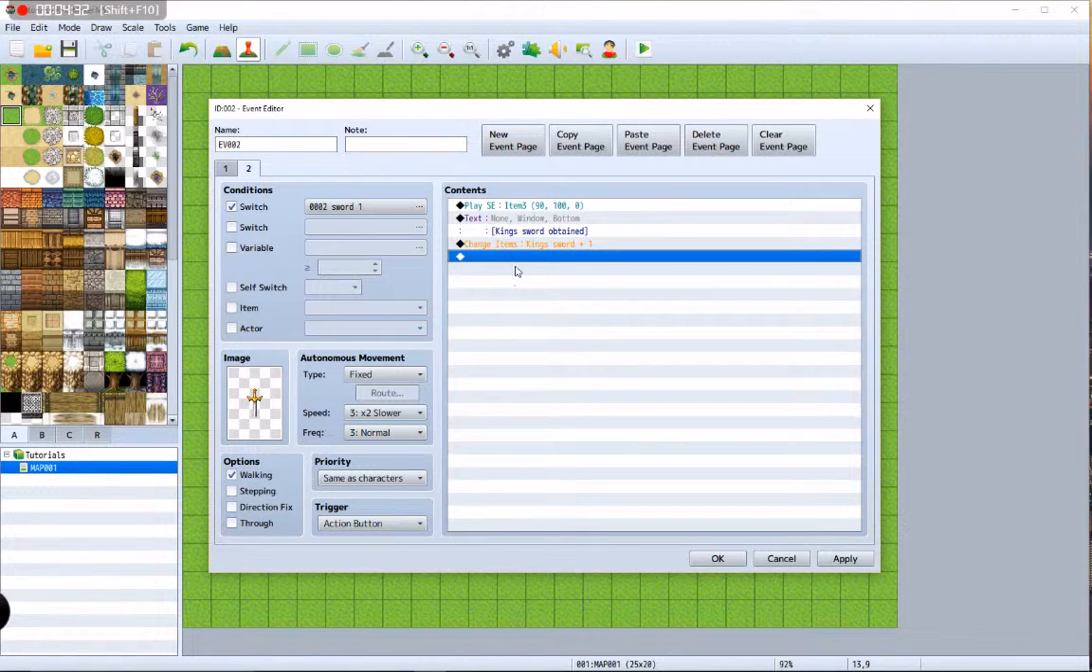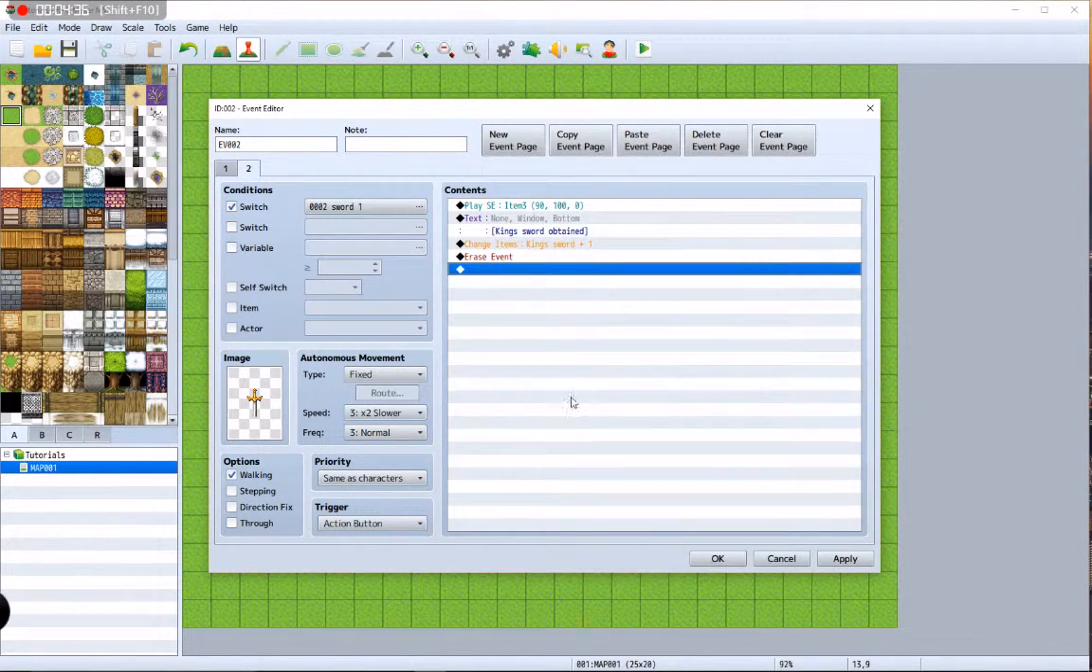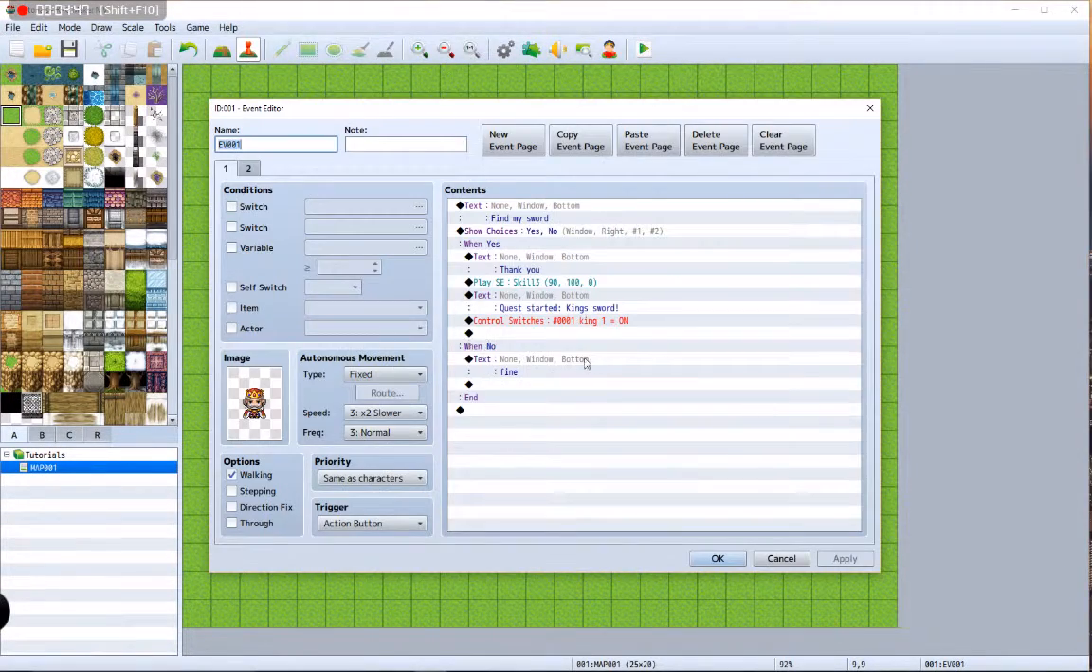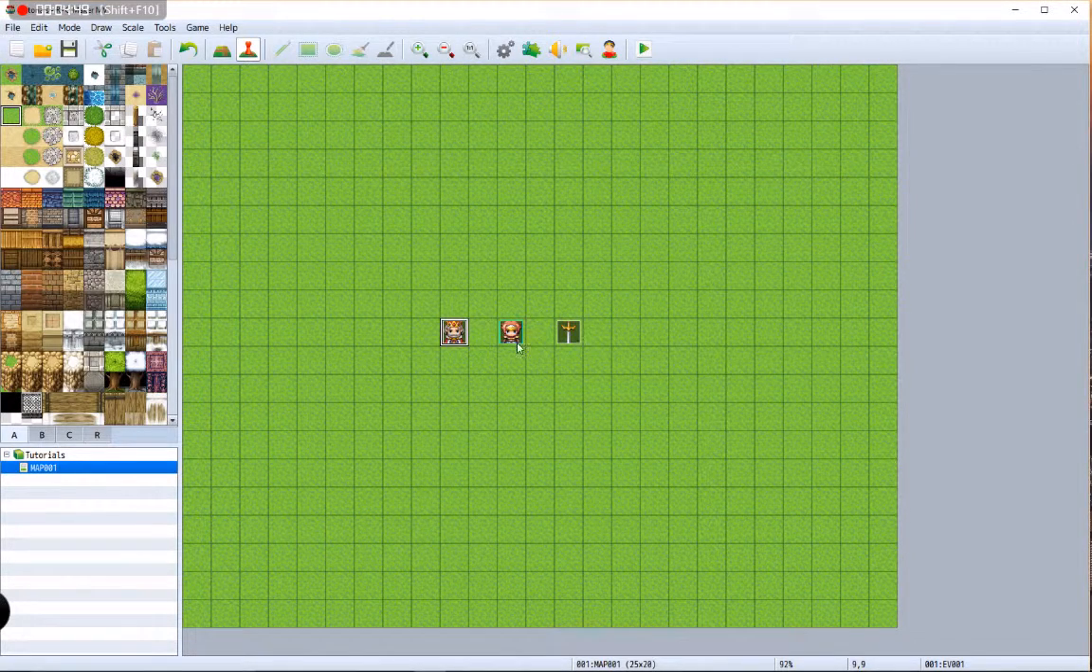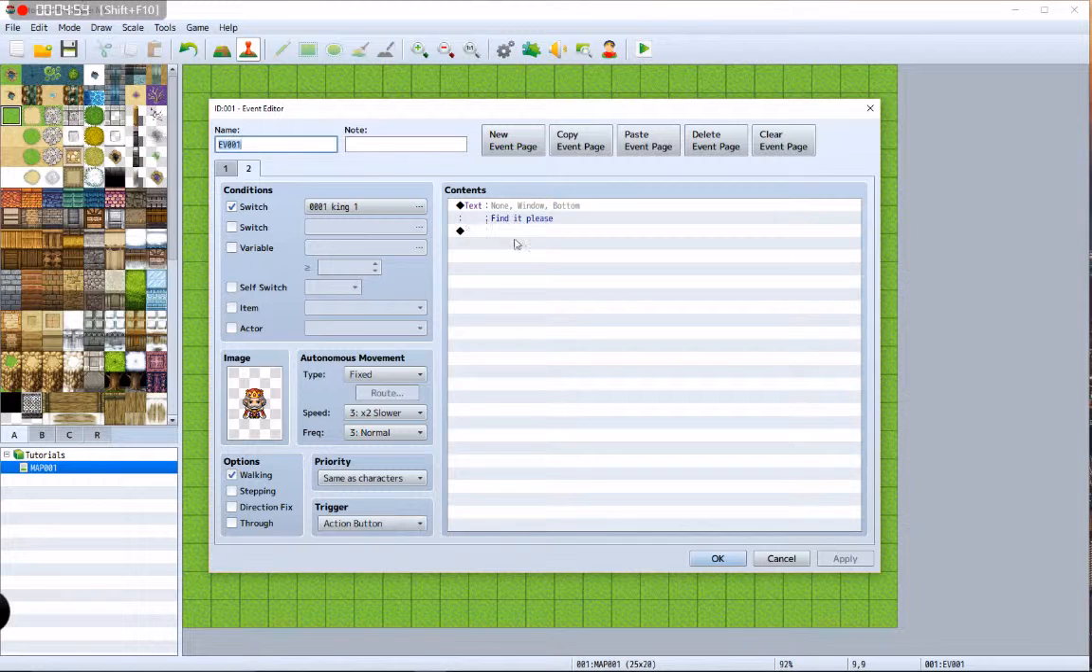After you've gotten the king's sword, you're going to want to erase this event completely, deleting all the dialogue and deleting the sword off of the map. Okay? But we're going to go back to the sword again because we're not done yet. Now, this is what he says till you found the sword.